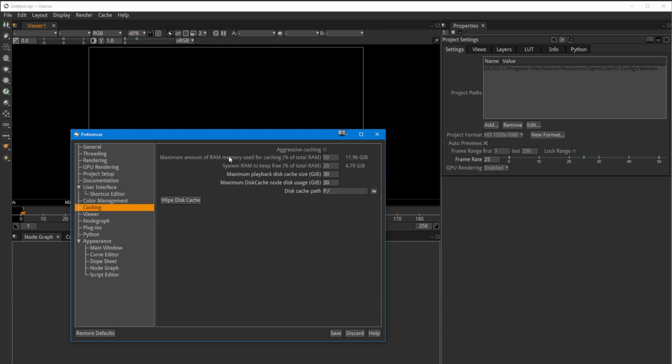So we've got the maximum amount of RAM memory used for caching. I've upped it to 50% of the total RAM. System RAM to keep free, 20%. Maximum playback disk cache size is set to 30 gig, and the maximum disk cache node disk usage is also 30 gig. And the disk cache path is set to my secondary drive. So that basically means that it doesn't cache on my main drive. Even though the main drive on mine is a flash drive, I prefer to cache it onto the secondary drive. So that's all we need to really do there.